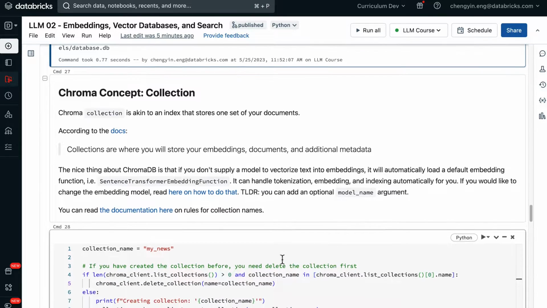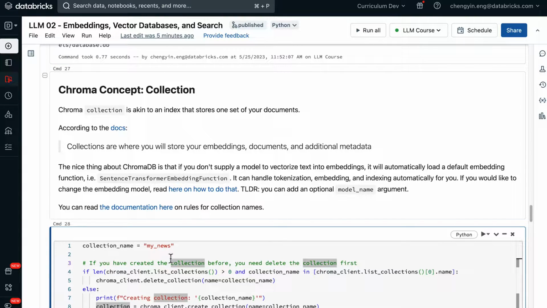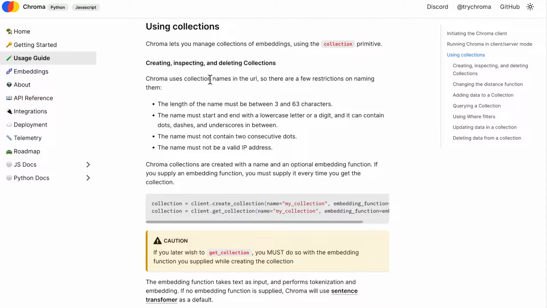So over here in the next cell, we're going to define what collection name we'll be using. Since our data set is about news articles, we're going to name it My News. Also just know that Chroma uses collection names in URLs, so any of the restrictions in URLs also apply here. You can read more about the different rules for collection names in their documentation.